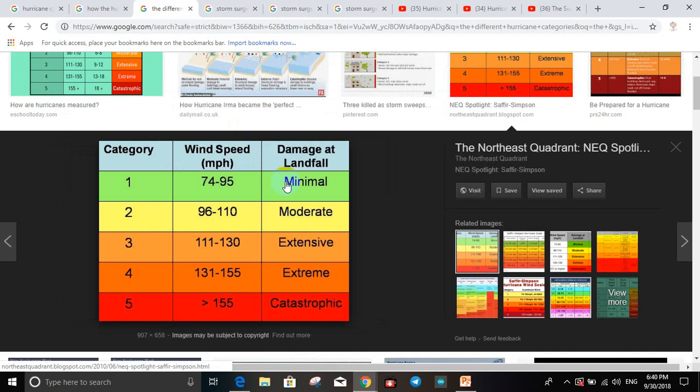So here we have the different categories. 74 miles per hour is minimal damage. You can have more than 155 miles per hour of wind speed, and this is catastrophic, like Irma and others. It becomes a hurricane, and the hurricane receives a category ranking from 1 to 5 on the Saffir-Simpson scale based on its wind speed and potential damage.